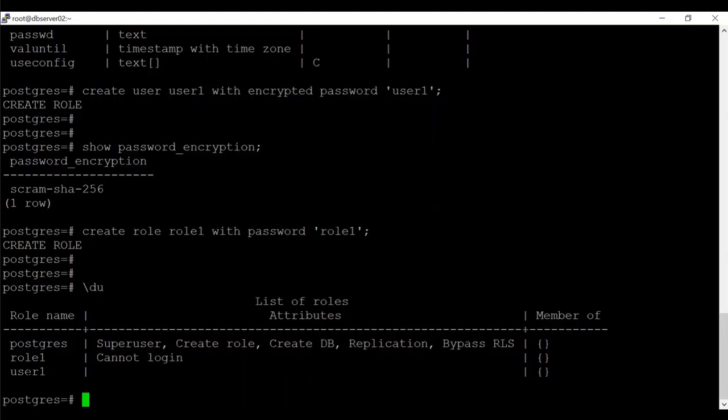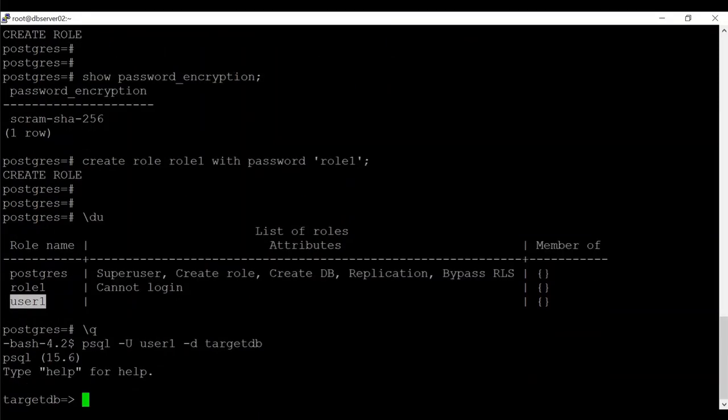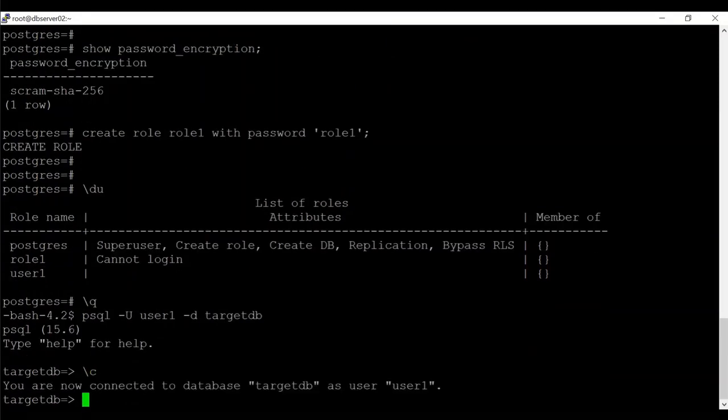So a role by default does not have login permission. A user will have login permission. A user is able to log into the database. For example, psql -U user1. I want to connect to the target DB, for example, to this particular database. I have connected, right? With the help of this user, I connected to this database.